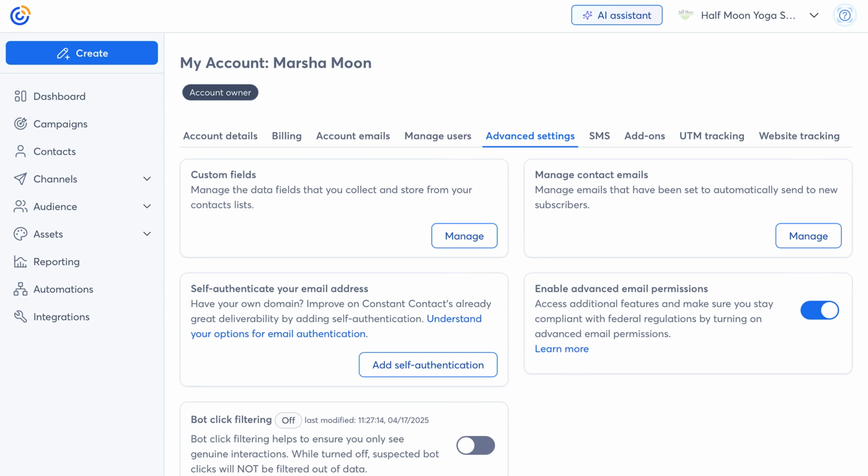And that's everything you need to know about managing your account settings in Constant Contact.